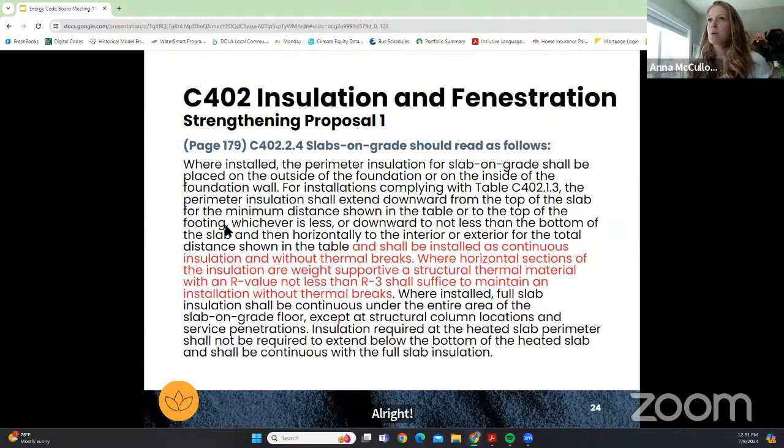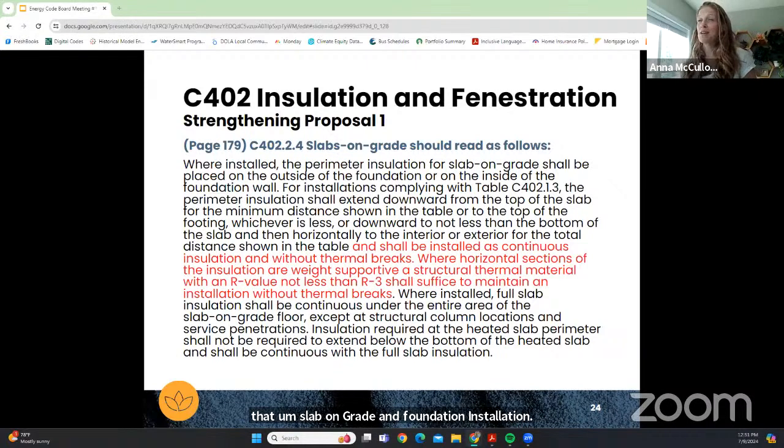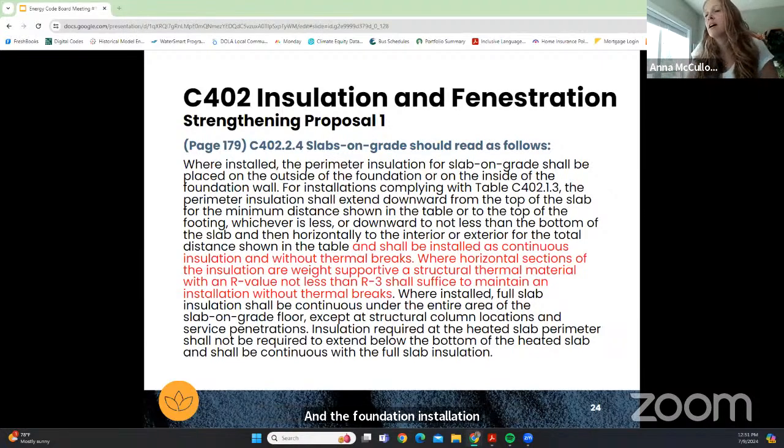And then I just wanted to add a comment on the slab on grade proposal. In our experience with energy modeling, we've found that slab on grade and foundation insulation is oftentimes not installed continuous with above grade insulation, which is what makes it work. If there is a thermal bridge between where the above grade continuous insulation ends and the foundation insulation begins, that foundation insulation is doing essentially nothing.